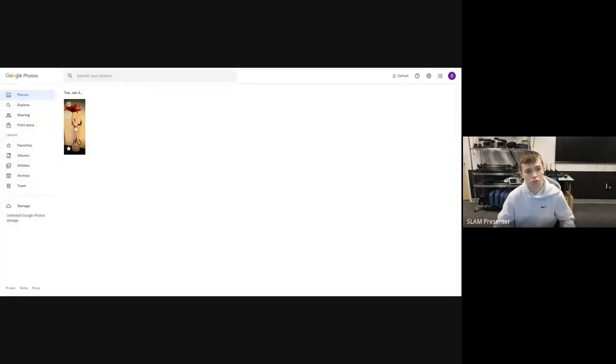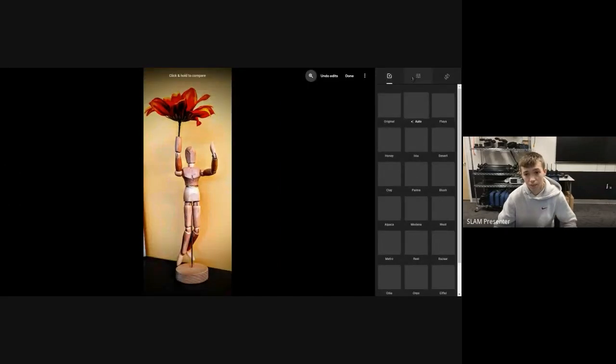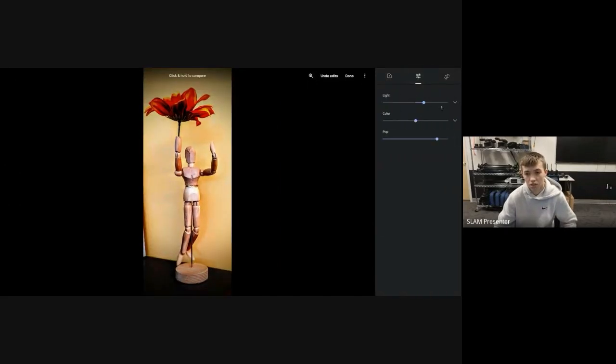Sure thing. I'm just going to present my screen one more time and go back to my Google Photos tab. Once you're in Google Photos, again, you want to click on your picture. Up in the top right, you have the three edit sliders, and you just want to click on Edit. And again, just go to Basic Adjustments and drop down Color, which is right in the middle of Pop, Color, and Light.